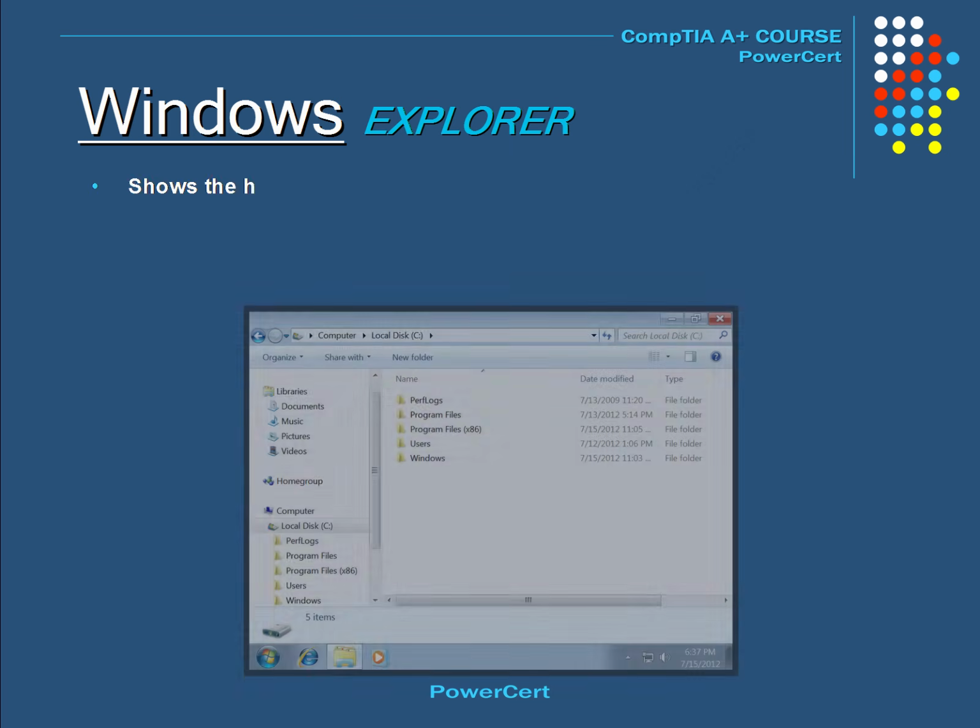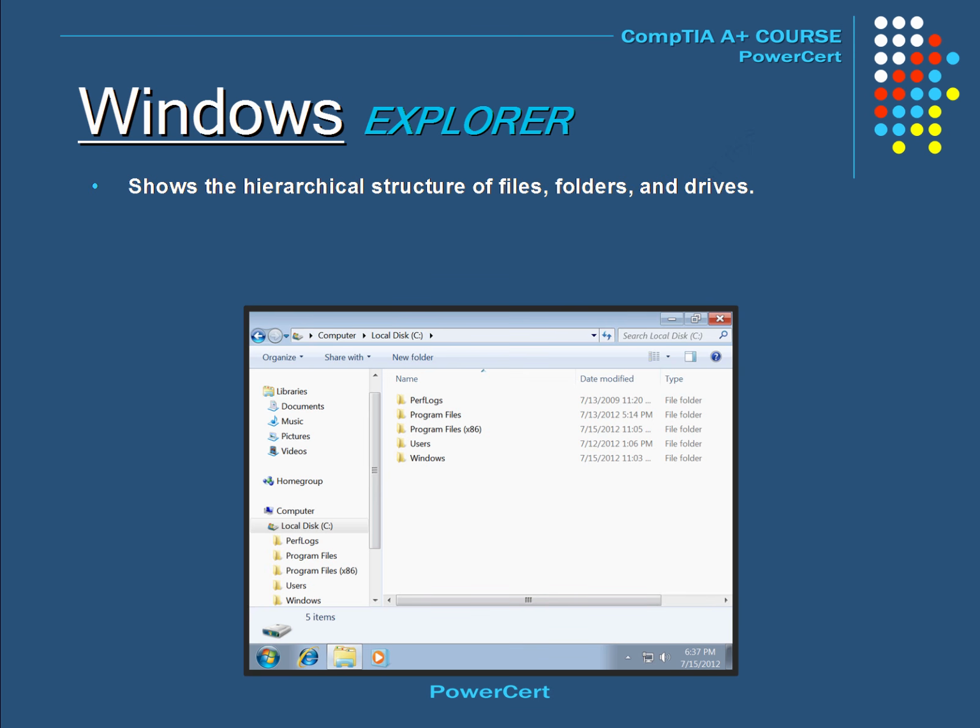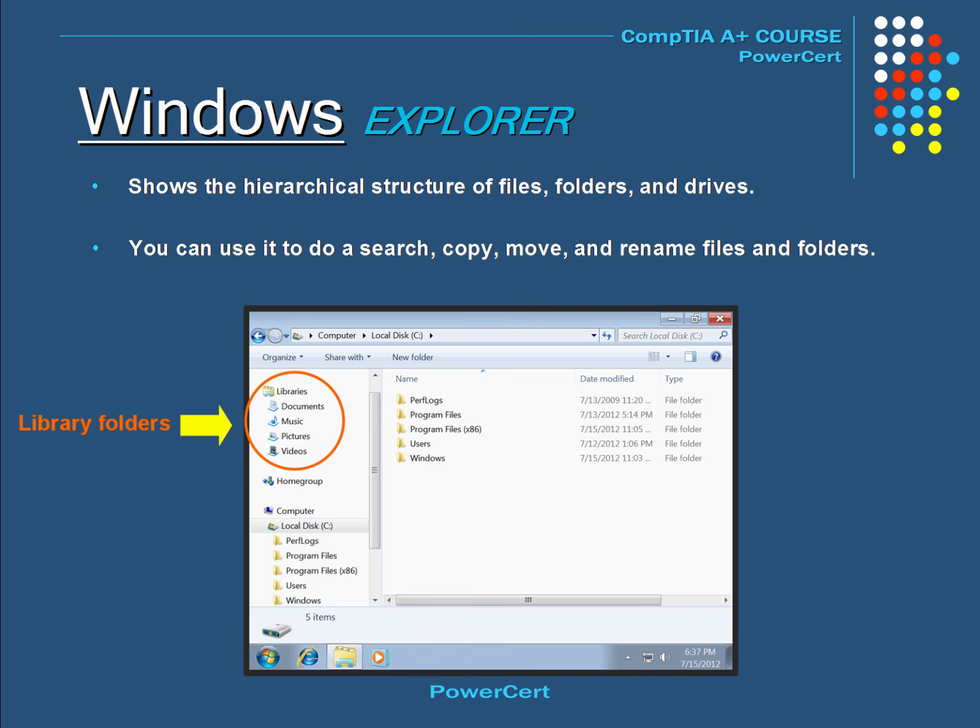Windows Explorer shows the hierarchical structure of files, folders, and drives that is on your computer. You can use it to do a search, copy, move, and rename files and folders. And using Windows 7 here as an example, you can also access the personal library folders, such as a Documents folder, which is used as a default location for your personal documents. And there's also the Music, Pictures, and Video folders, which are the default locations for storing those types of files.